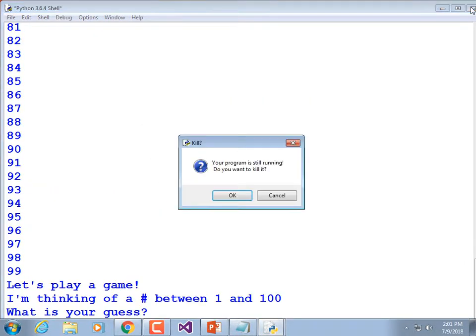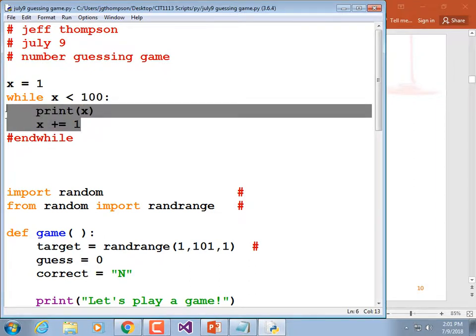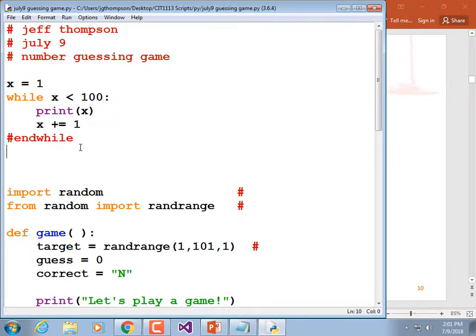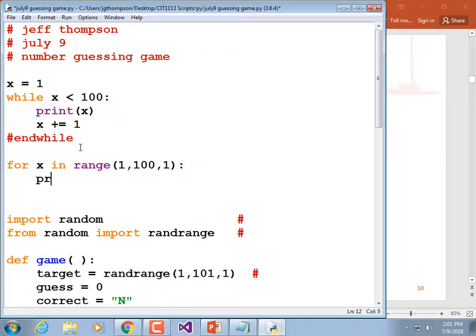Let's prove it. Okay. So if I use less than rather than less than or equal, then it's not inclusive, meaning that it'll never reach that number, or once it exceeds that number, the loop will have stopped at 99. The for statement works the same way. For x in range, starting at 1, going up but not including 100, increasing by 1 each time, print out x. So again, that's going to print out 1 to 99.